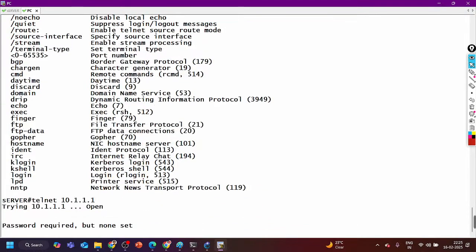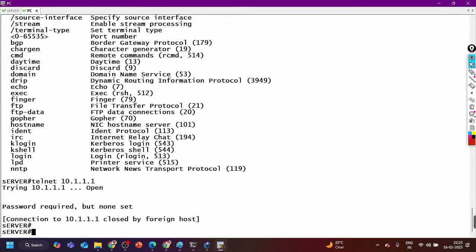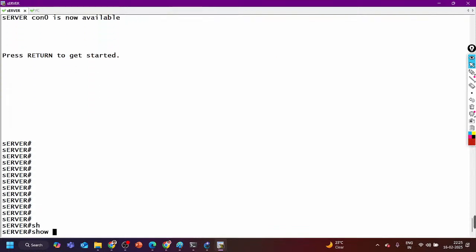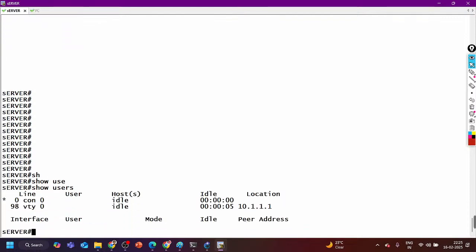On the PC you can also see I have the same console. On the server, I also have the same console. So yes, here you can see the online VTY interface. One user is sitting whose IP address is 10.1.1.1.